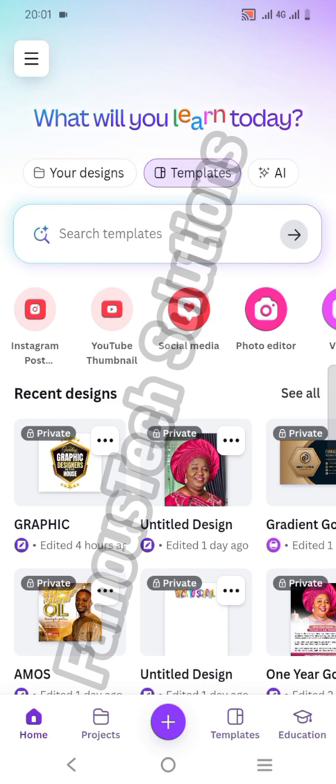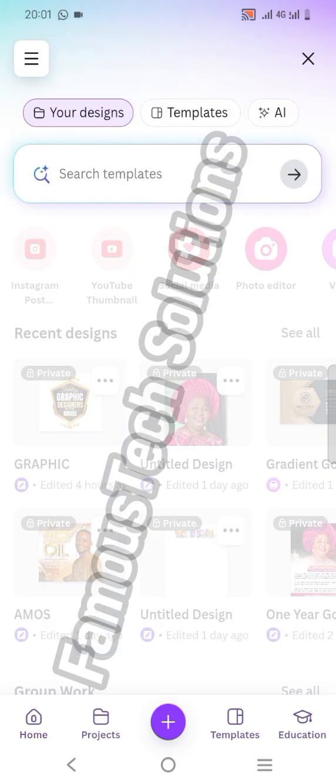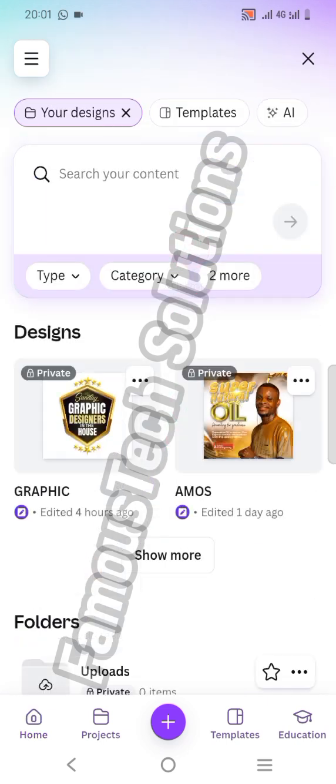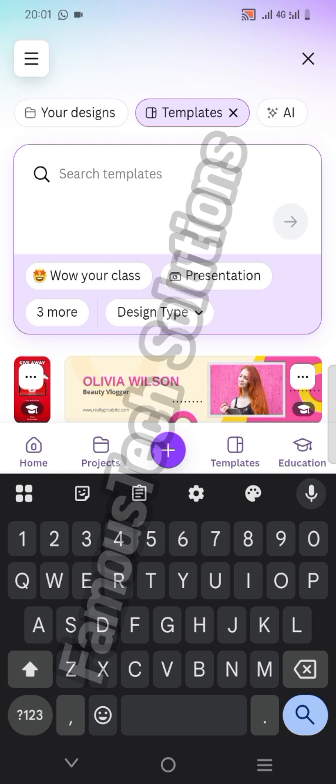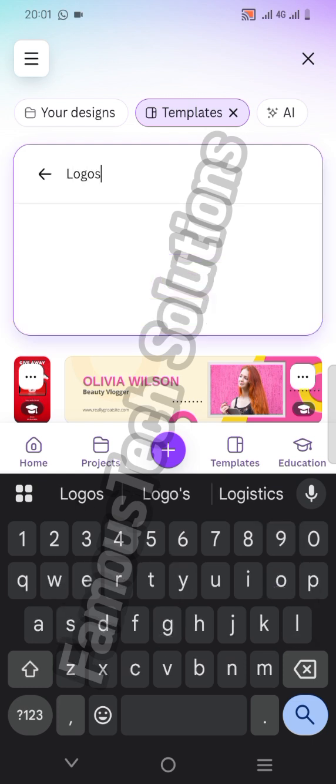go to where you have this search templates. But before that, make sure that this is selected, template is selected. If it is on your designs, switch it to templates, right? So you can see now template is active. So when you are here, tap on the search templates, then type in logos.